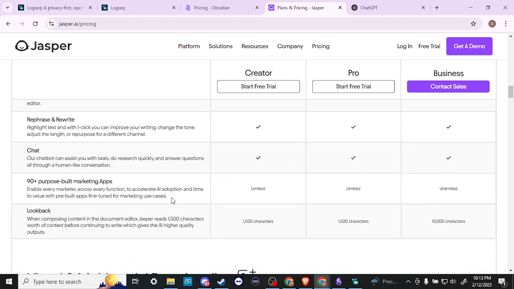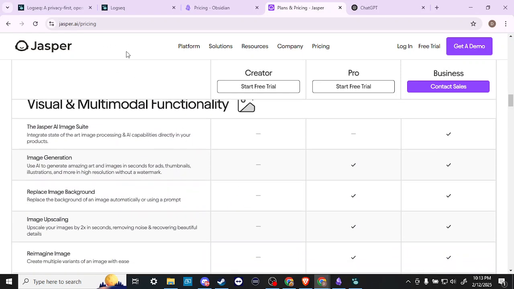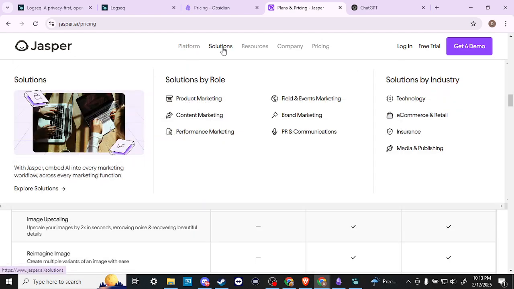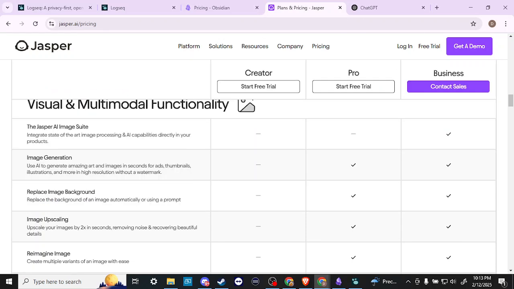And we can go through some more details here, but if you want to come to the Jasper AI site and take a look, there is a lot of information here that you can search through to find out if Jasper is the right solution for you. And that's all there is to it.